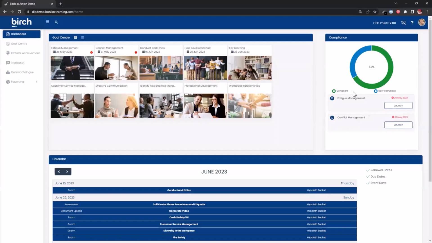What also happens in our compliance pane here is, we can see if it's overdue, or if you've got training that's coming up due, so within around 7 days, that also appears here as a quick launch action button. And that way you can go straight to it. You don't need to search through any of your goals. You can see it here and go straight to it.